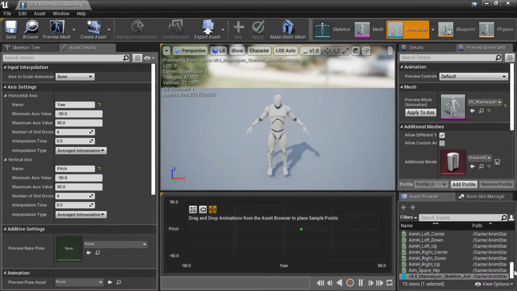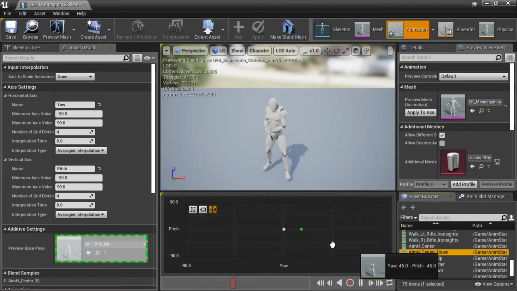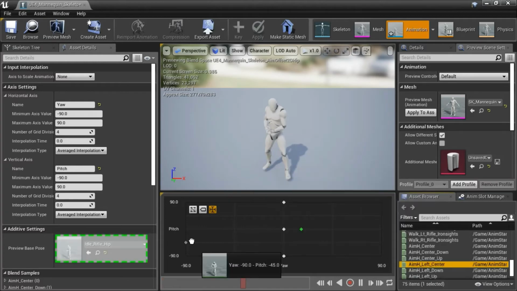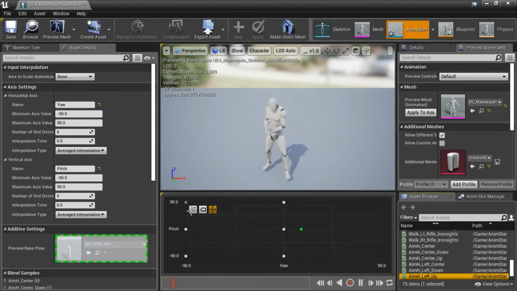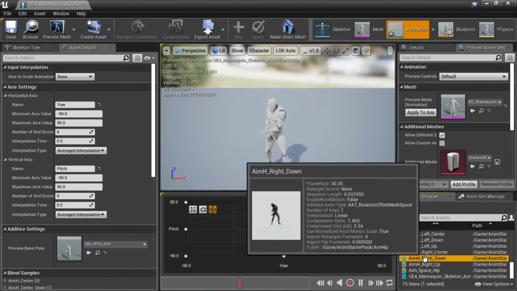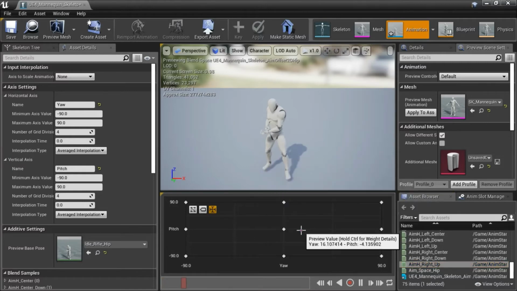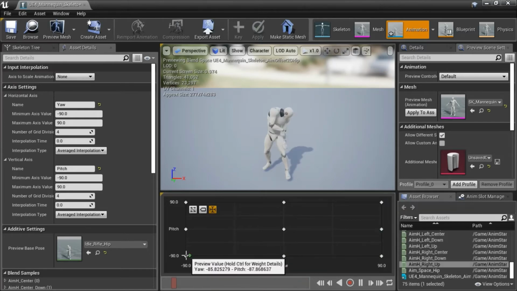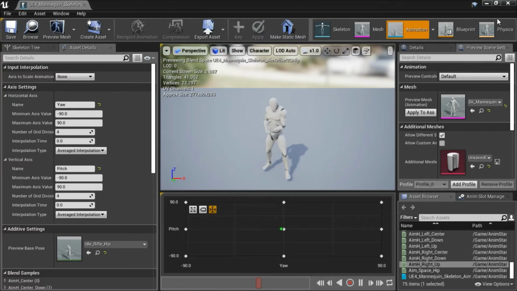Now we're going to put in the animations. The center goes here. Center down goes here. Center up goes here. Left center goes here. Left down goes here. Left up goes here. Right center goes here. Right down goes here. And right up goes here. Now you can move this green dot to look at the animations. Now save this and close.